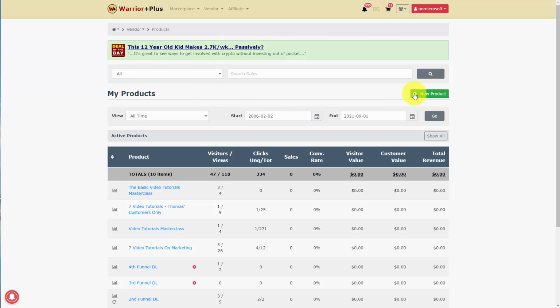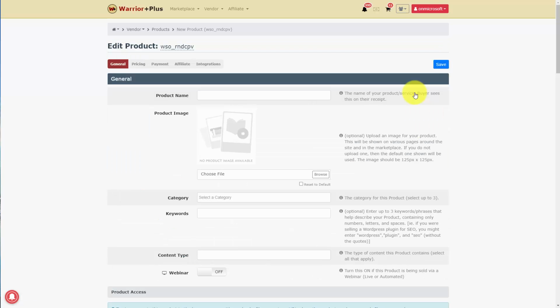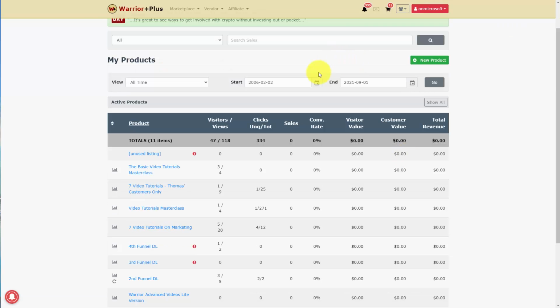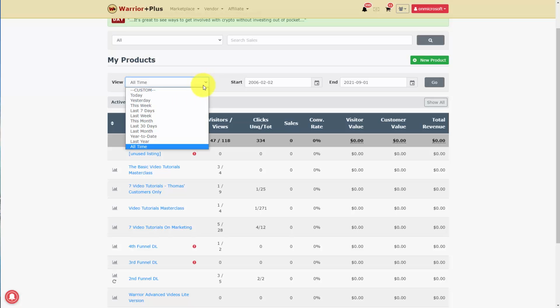You will then be able to create a new product from this page by clicking New Product. And it is at this point you will have the product creation screen. You will then see all of the products that you have already created and their performance for all time. If you want to change the time frame for which you're going to evaluate their performance, you can change the time by using this drop-down legend.